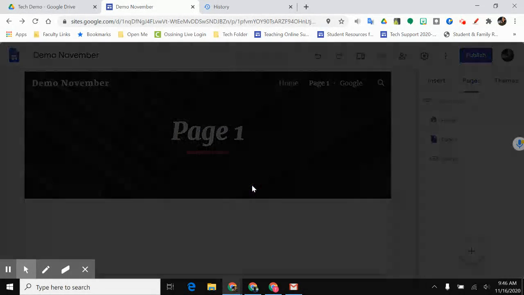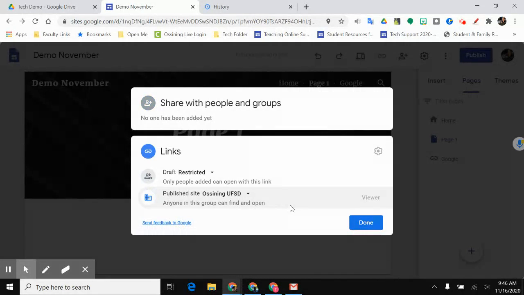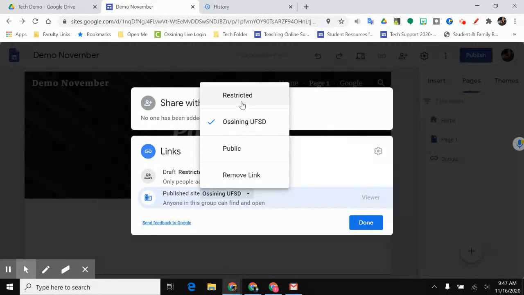We can manage that and we can adjust. So down here where it says links vary, we have the draft, which I'm the only one who can see. That's the editing version. That's this whole big URL up here. The published site, which is going to be that sites.google.com/austininufsd.org.demo-november, I can adjust that so either only certain people see it, public people, everyone in the world can see it, or it can be removed.